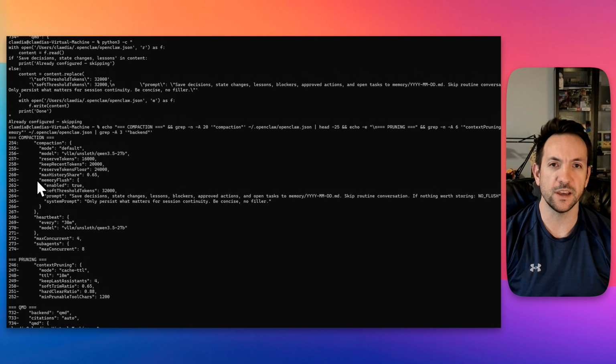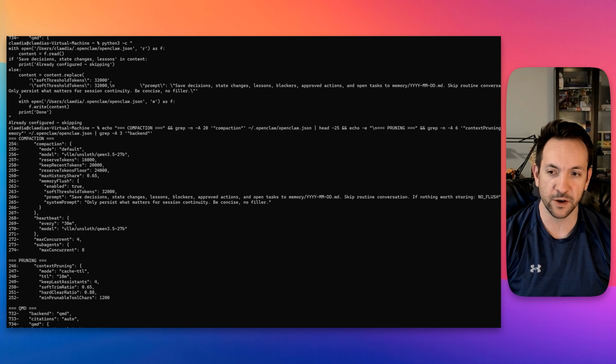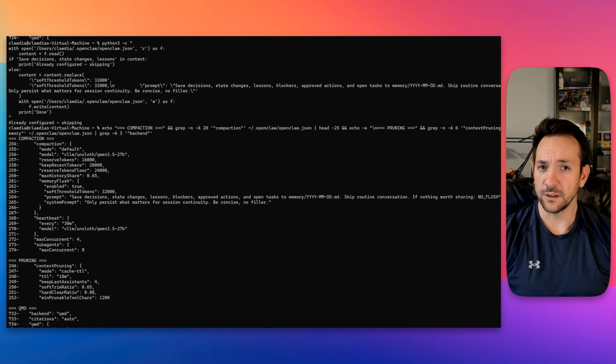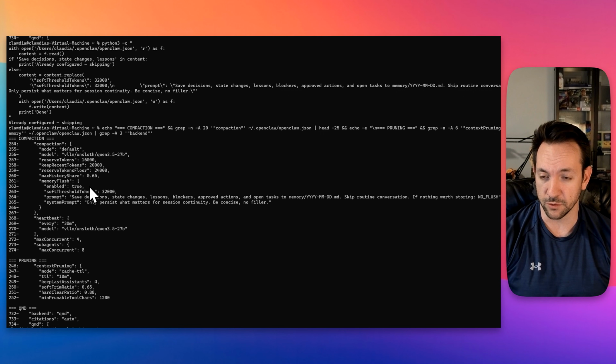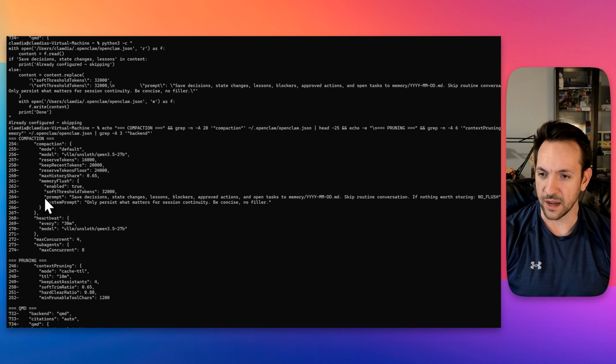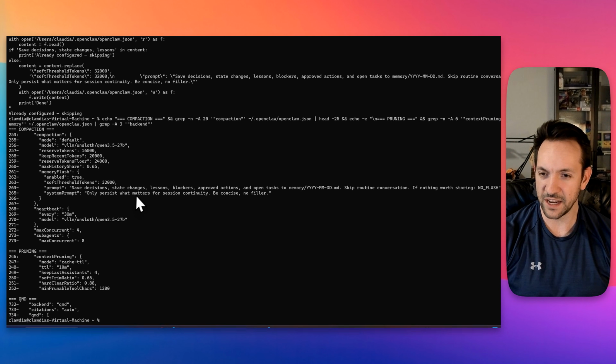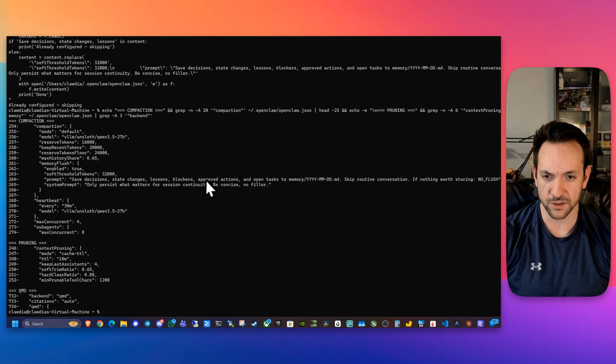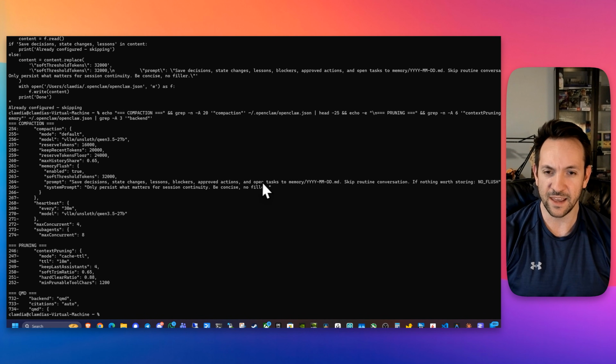And step 3 is memoryFlush. Now, this is very important, and I think it's turned off by default in the default installation. I'm not really sure why, but you do want to set this to true. Essentially, what this does is save any important information that you tell it to in a prompt prior to compaction. In this case, I've got a custom prompt set up to save decisions, state changes, lessons, blockers, approved actions, and any tasks to a memory file here.